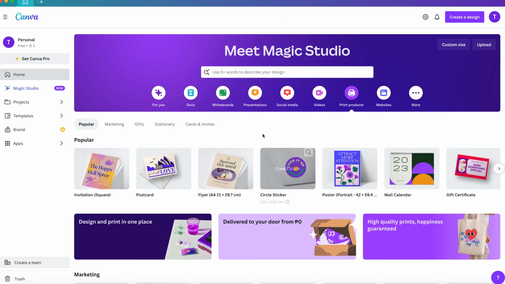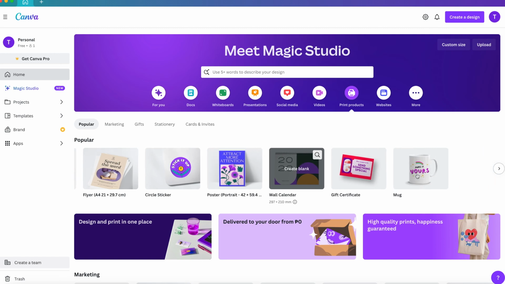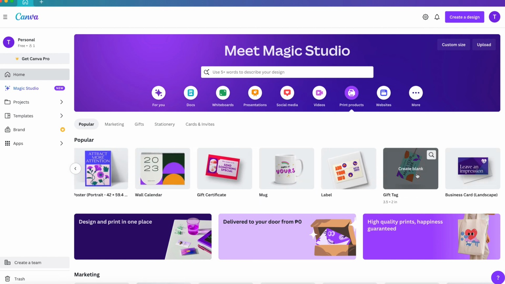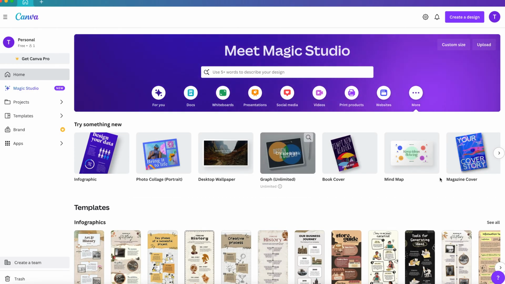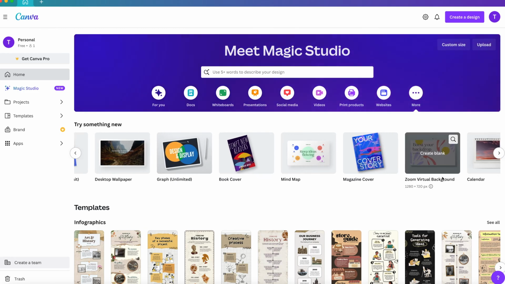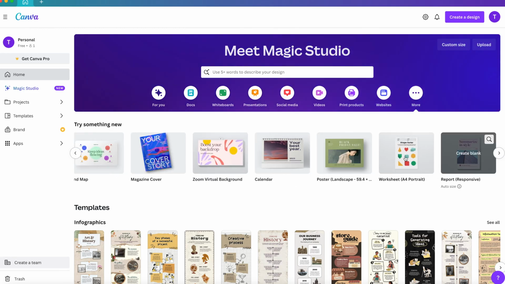We have the popular ones like invitations, postcards, flyers, and all that other stuff right here. You just scroll to the right and you'll see more options. You can also click on these icons on top to get specifically which one you want to work on. They have presentation, social media, videos, and more. I just clicked on more and you'll see all of these right here.